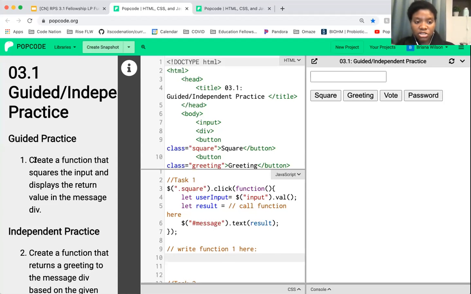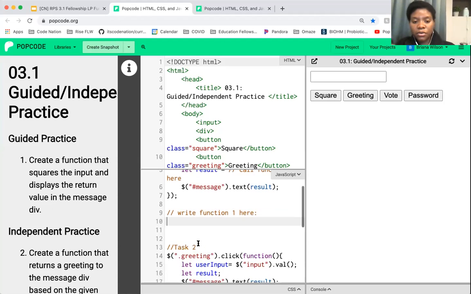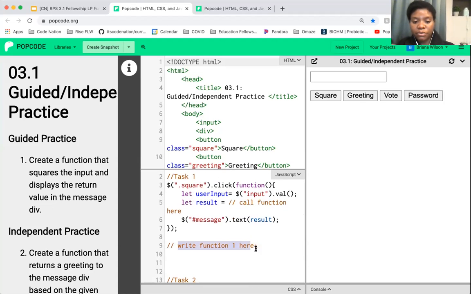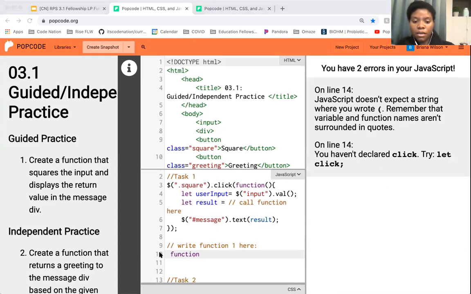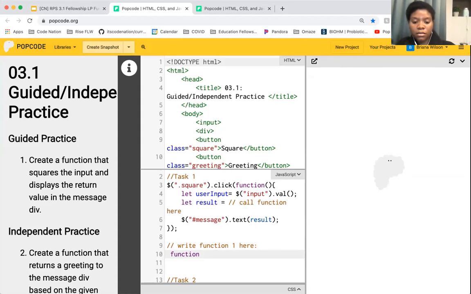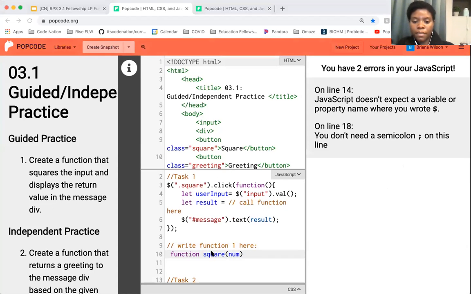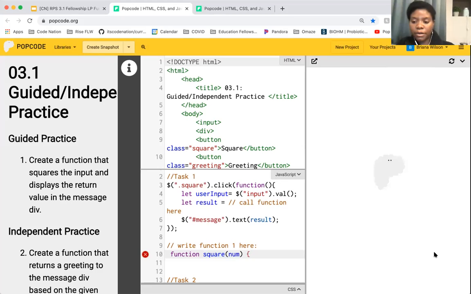Okay, so if we look at the instructions, we want to create a function that squares the input and displays the return value in the message div. So we look at the comments. We are going to write the first function here, the function that squares the input. So we can write function, and then we can name it square. And the parameter is going to be number or num. And then we need a curly brace.